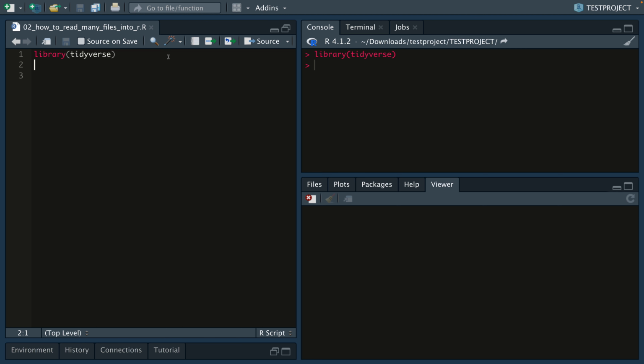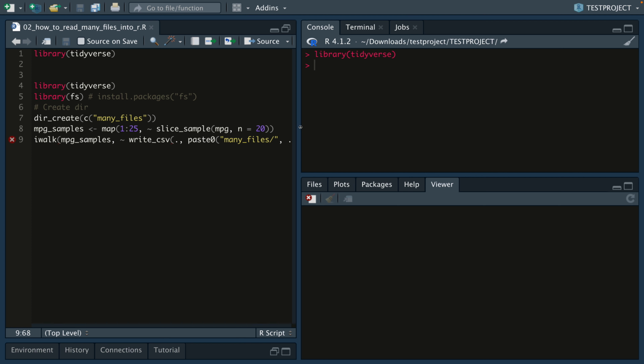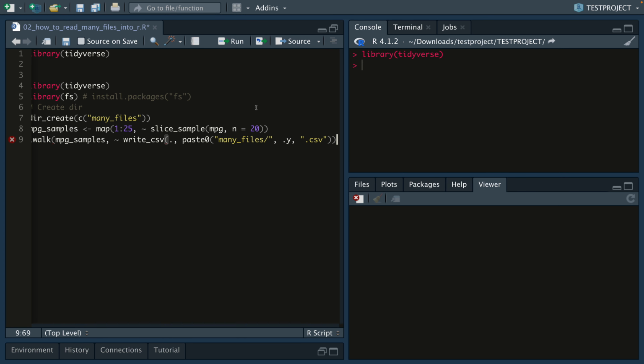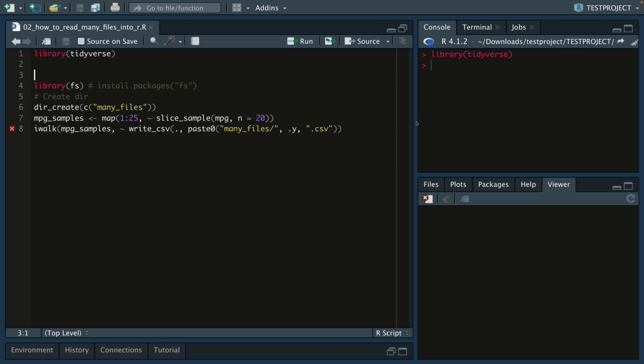Well, let's load the tidyverse package first, and then let's create a bunch of data sets. So let me just quickly copy some code here I've written down already. And this code essentially creates many files, nothing else, and also nothing more. So let's quickly see that it's working. So we have the fs package, which allows us to create directories and so forth. Then we create different samples of one data set, and we're going to write them to disk. So let's go through these lines together.